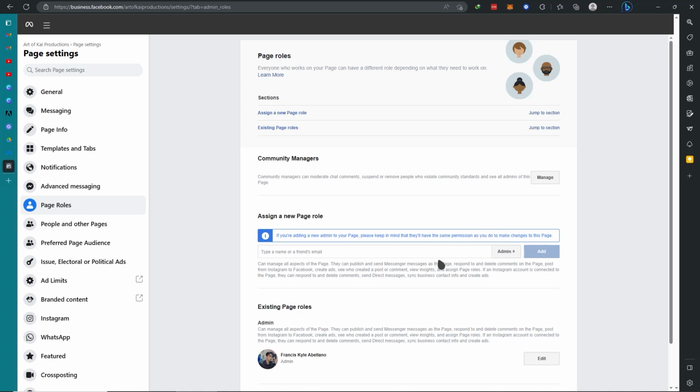So once you have done this, provide the email or names, then choose the role. You can just click on Add, and that is how you add admin or other roles to your Facebook page.